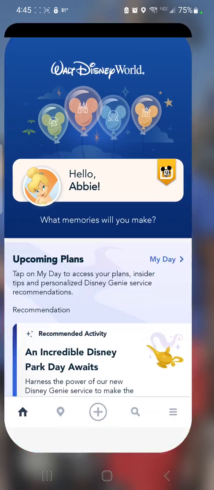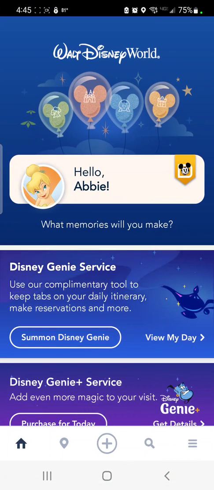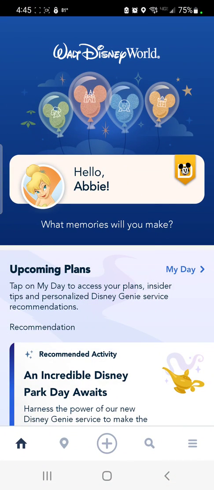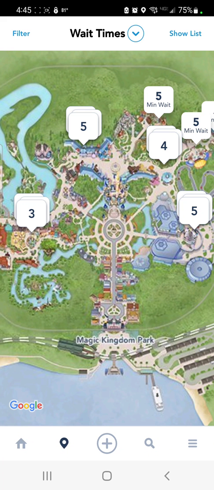So I'm going to go into the My Disney Experience app, and you'll see that this is what the home screen looks like. And then I'm going to go down to the bottom to the little location button. And when I press that button, it's going to take me by default to the map view of the Magic Kingdom Park. That's just what always shows up. If you don't have any filters or preferences set, the Magic Kingdom map is always going to show up first.